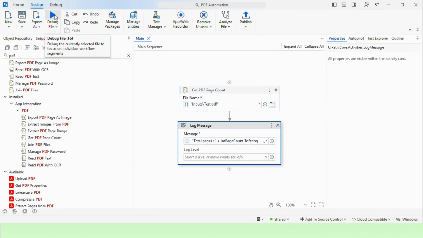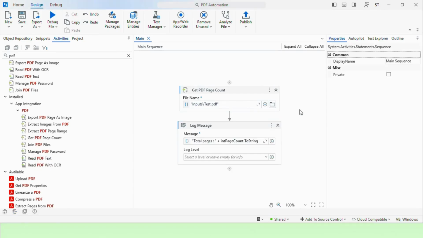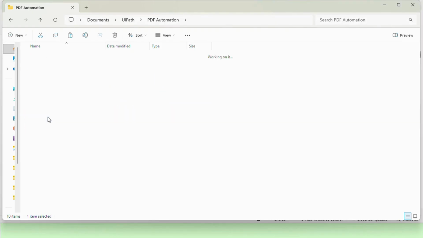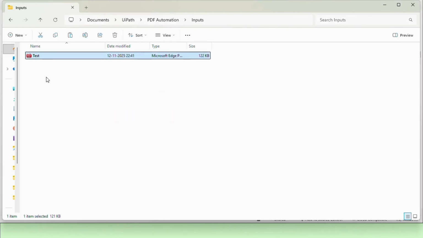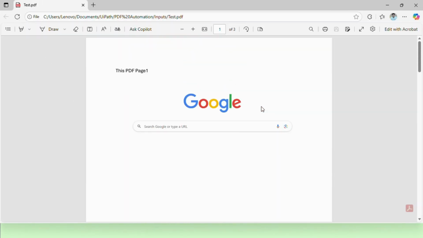Now the process execution has been completed. In the output panel, we can see the total page count as 3. So let me open the input PDF file. So this is the input PDF file. Here we have 3 pages available, right?